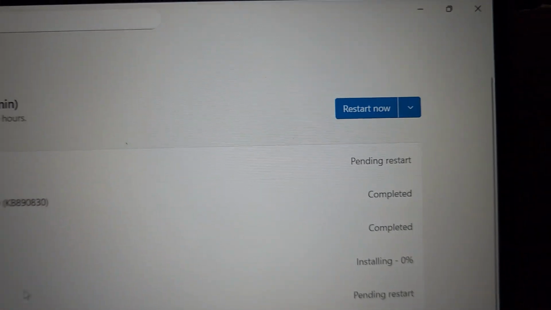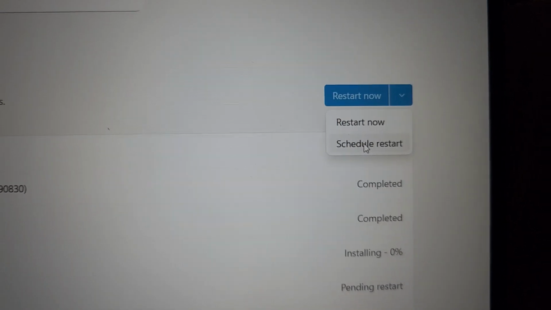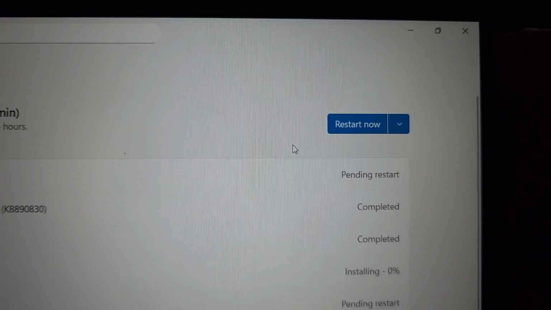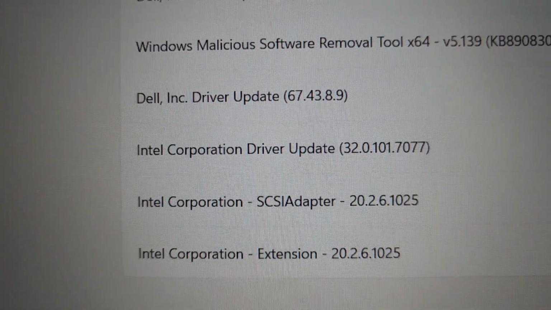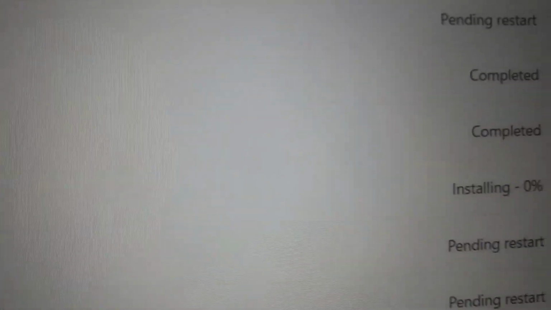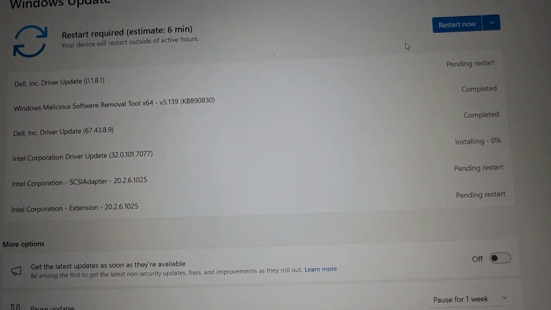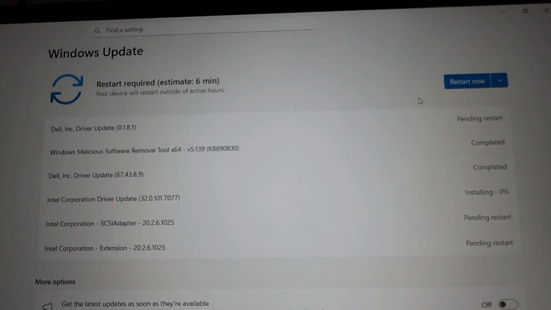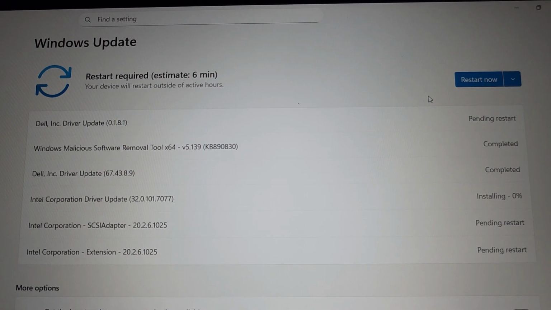Of course, we're not going to do it, but there is an option to click this drop down here, and you can say restart now or schedule restart. I like getting things done and out of the way when it comes to computers. I don't want to really futz around with them. I want to get stuff done. I don't want to have it hanging over my head. So this install here for the Intel Corporation driver update is the one that we're waiting on to complete. So hopefully that will complete here very soon.